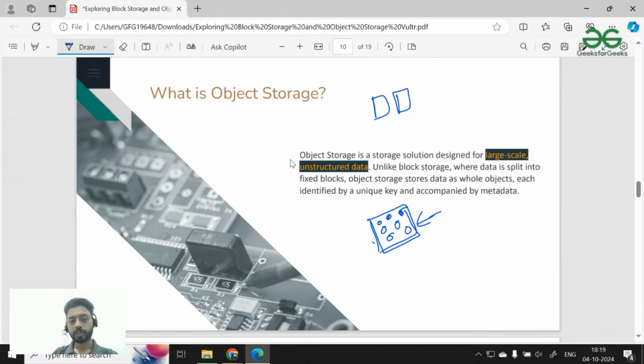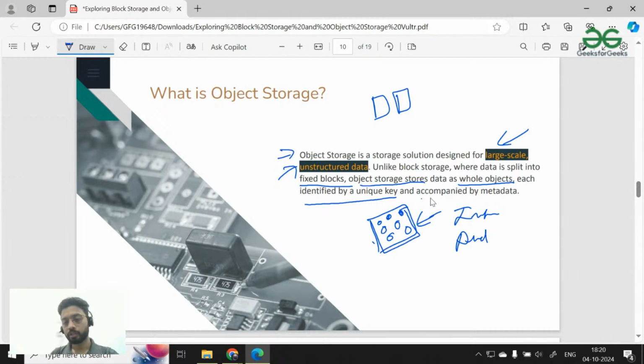So let us read the definition. Object storage is a storage solution designed for a large scale, for unstructured data. If you want to put an image or audio, all of these things you can put in the same bucket. Unlike block storage, where data is split into fixed block sizes, here object storage stores data as a whole object, each identified by a unique key and attached with metadata.